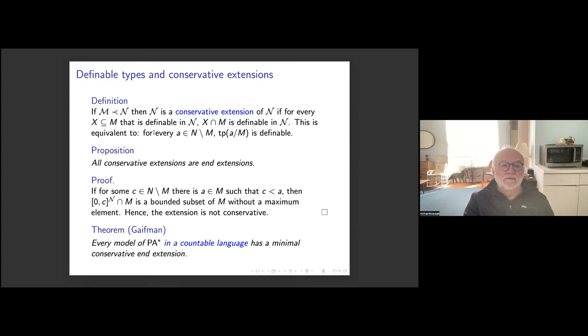It's a simple observation that conservative extensions must be end extensions, and there is a simple argument for that. Unless somebody requests it, I will skip it. Nobody requests the proof. There's a very simple proof, you can do it yourself. Then a corollary of the existence of those minimal types is that every model of PA star in a countable language has a minimal conservative end extension.